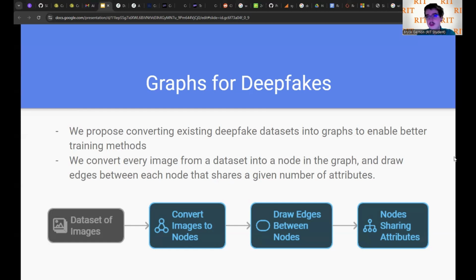Now, what are these facial attributes? They can be a lot of different things. They can be deepfake generation methods. They can be race. They can be gender.